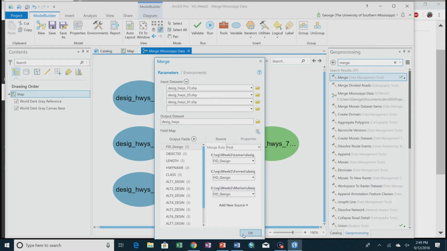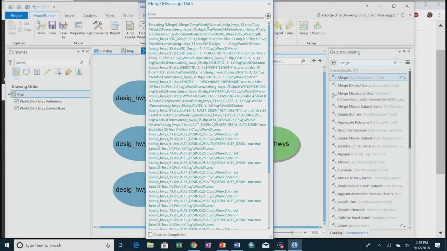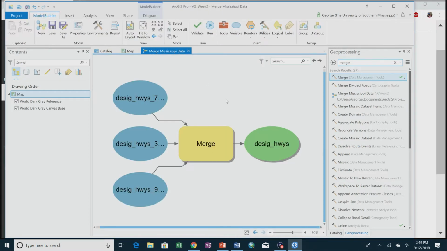I say OK, and now if I run this, it'll run, and it's going to create the data. It doesn't add it by default. So I ran this, and you can tell that it's run because in both ArcMap and ArcGIS Pro, it makes it like 3D to show you that it ran.